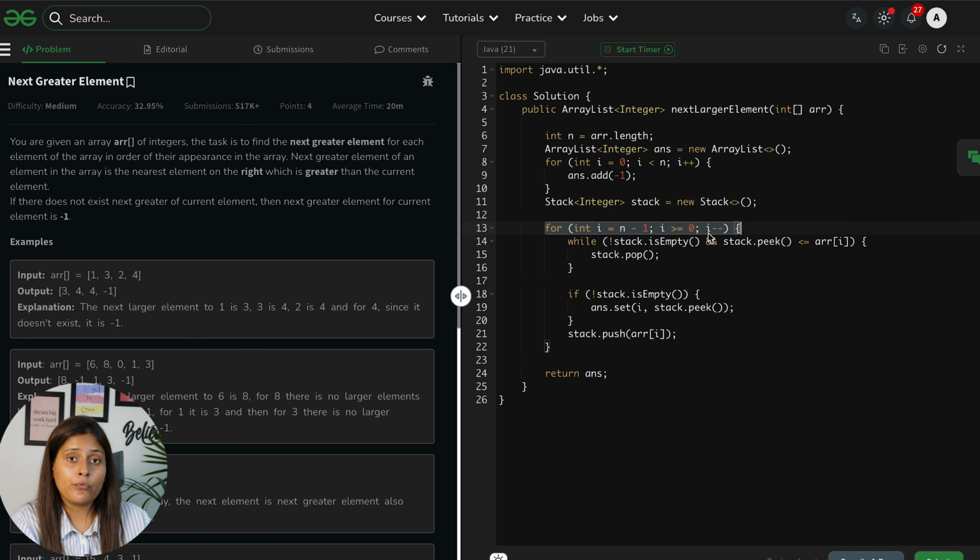Now we will run the for loop with the help of I, where I will start from last index and it will go till 0. Now we'll check in our while loop if our stack is not empty and the topmost value of stack is lesser than or equal to the current element found, means I can say that the stack top element is not my greater element. So let's pop it until the condition satisfies.